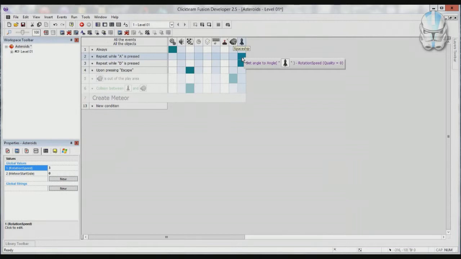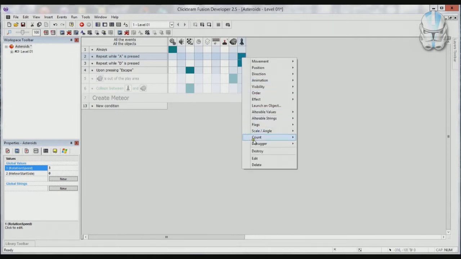Set angle to the angle of the ship. Oh, yeah. So if the angle, yeah, duh. So I'm basically saying angle is going to be set to the current angle of the ship less the rotation speed. So if the angle is 100, it's now going to set the angle of the ship to 100 less 3, which is 97, which means it rotates the other way around. Yeah.